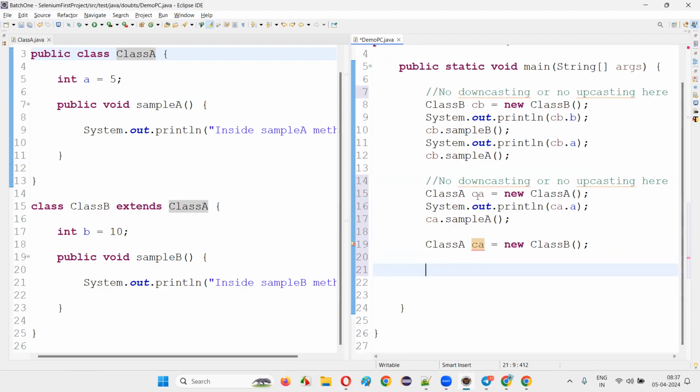Okay, CA is repeated here. CACB I used, right? That's the reason. I'll say CAA otherwise. Duplicate object, right? Name cannot be duplicated. So CAA I'm saying.